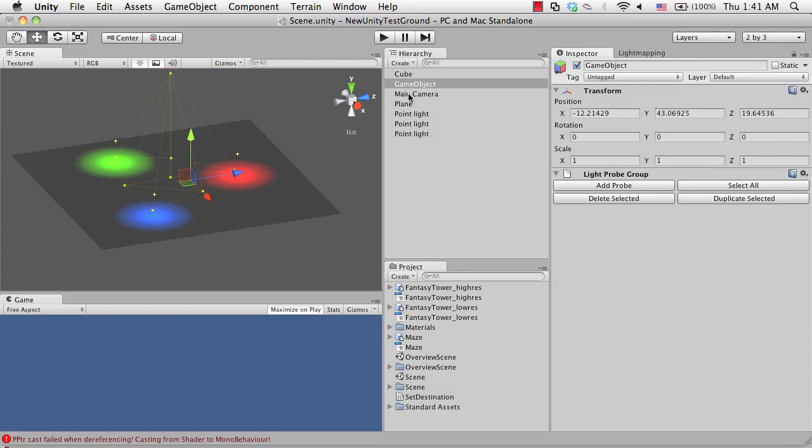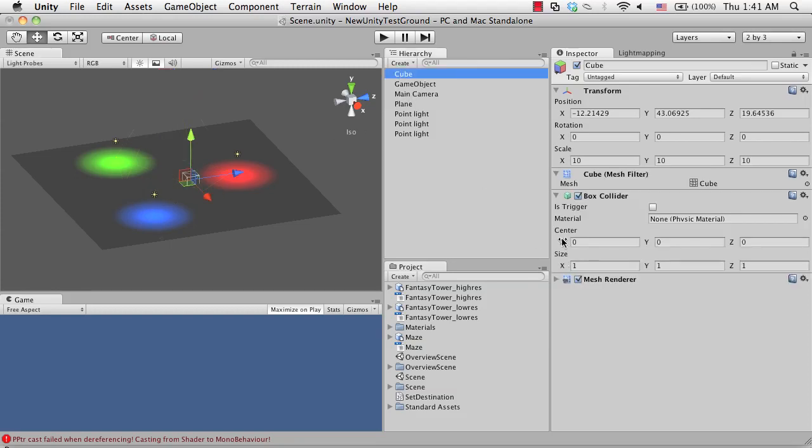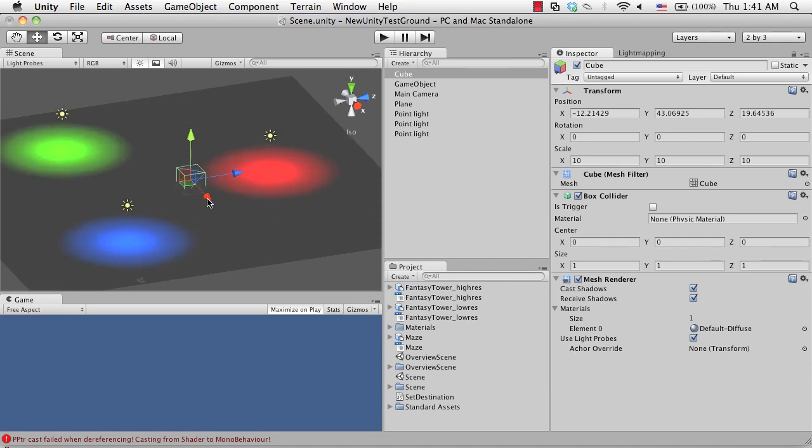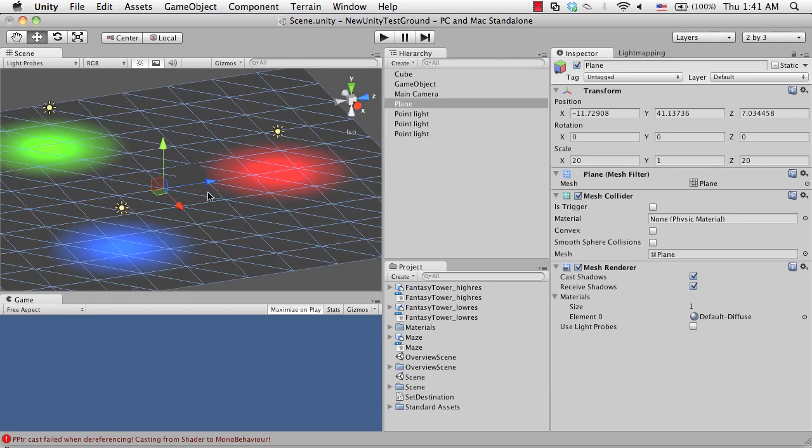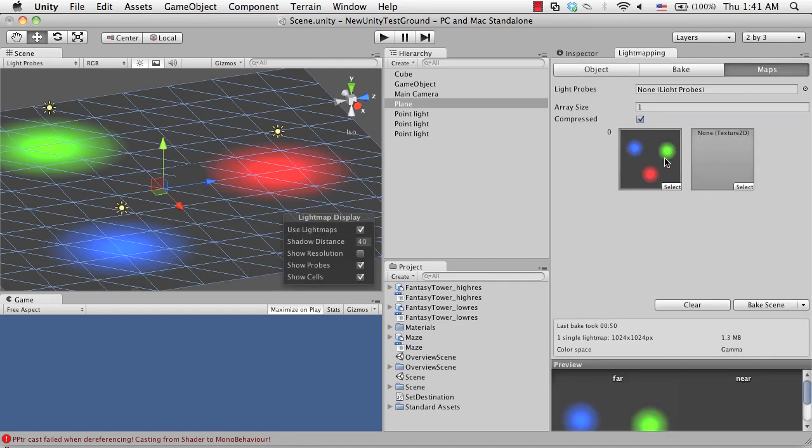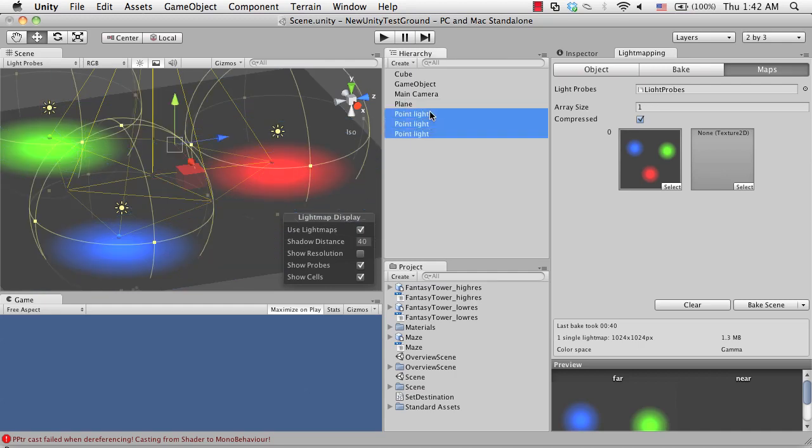Next up, I'm going to select my cube object here. And under the mesh renderer, I want to enable use light probes. And I don't want to use an anchor override for this. But that seems good. I do think that I need to re-bake this. So let me quickly, I'm probably going to pause my recording and be back as soon as it's done baking. Alright, so it just finished baking this. So let's try deleting these point lights again.